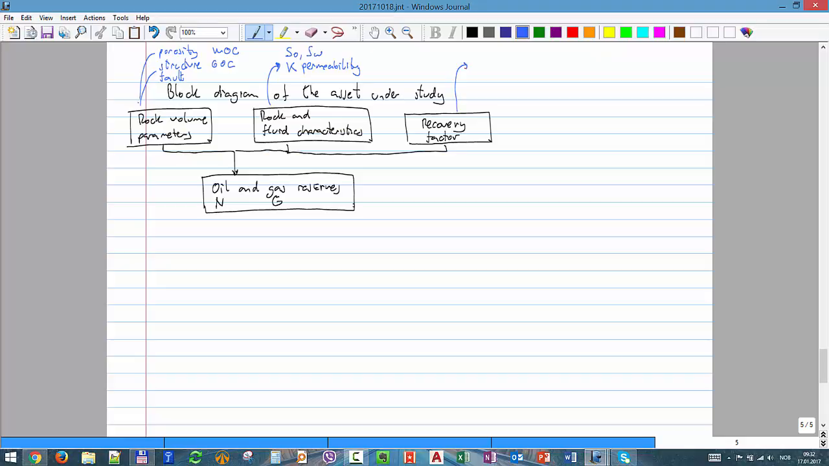And on the recovery factor, that really is calculated a bit afterwards. But here we have, for example, previous experience with similar fields and reservoirs. Okay, but we will see just now.